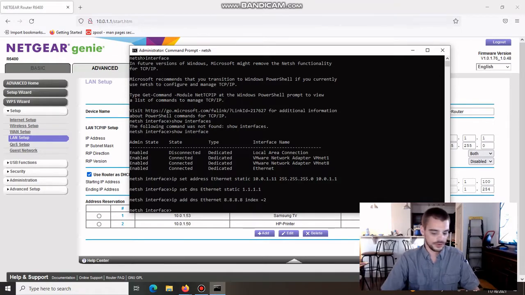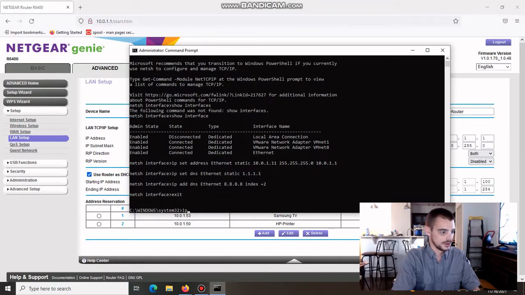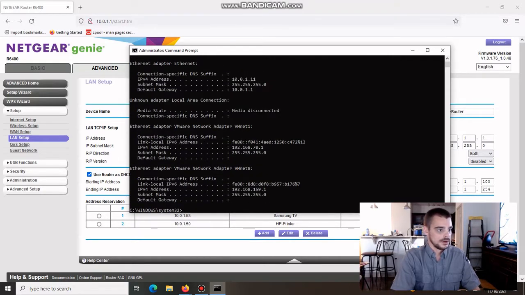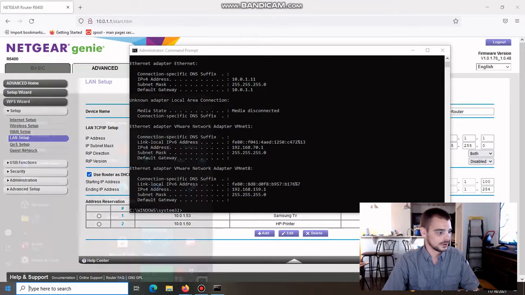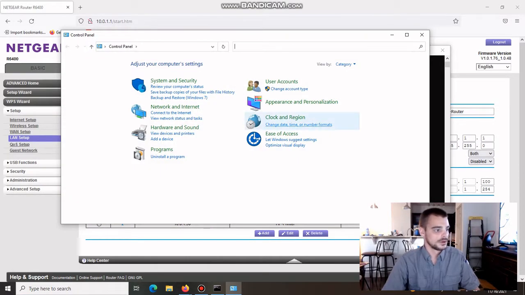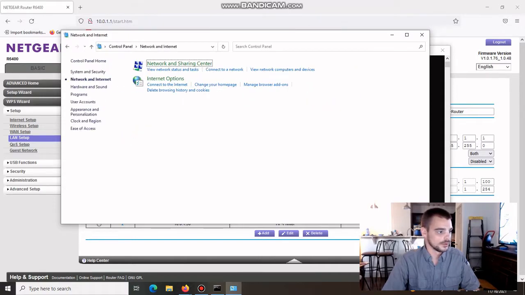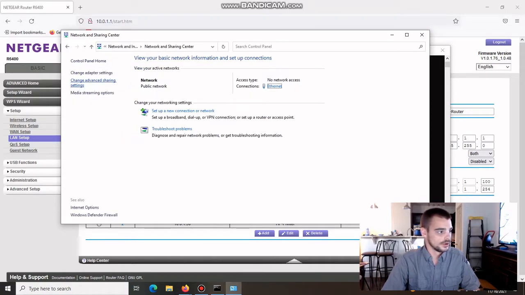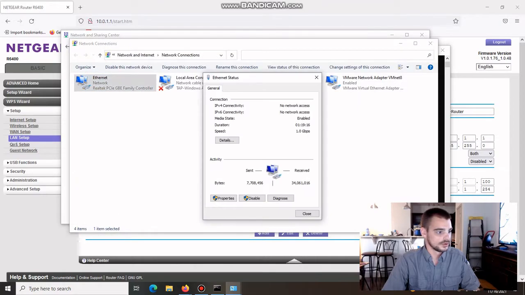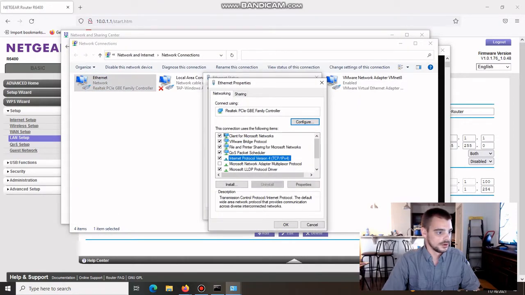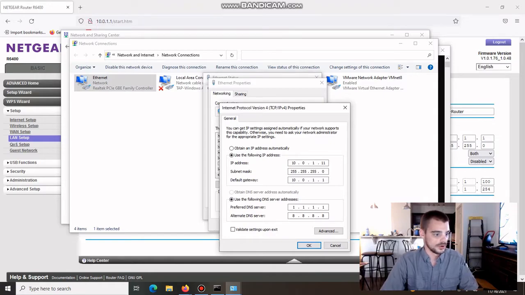All right, so let's confirm that that all worked. Oops. Exit, ipconfig, and you can see that I have 10.0.1.11. Everything looks good, and we can go to control panel, go to network and internet, go to network sharing center, adapter settings, properties again, and you can see that all of those settings are here as well.